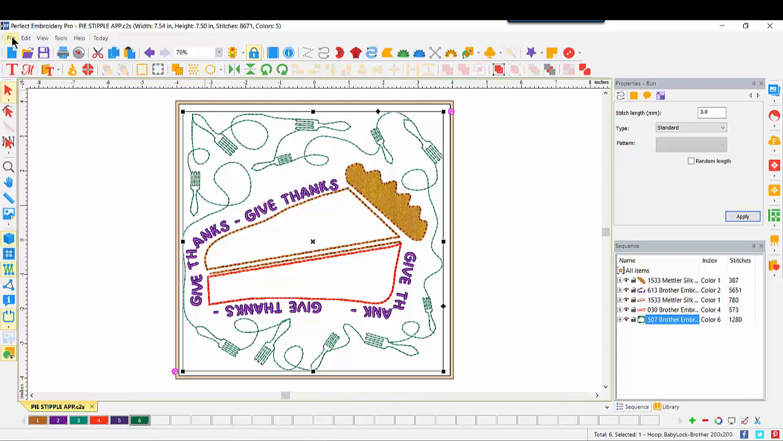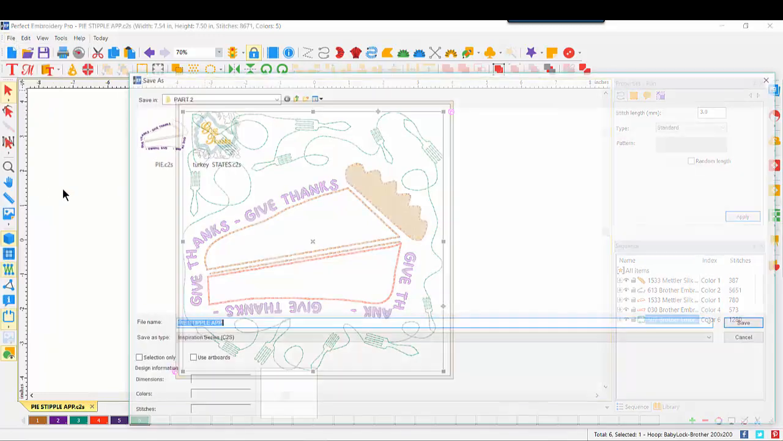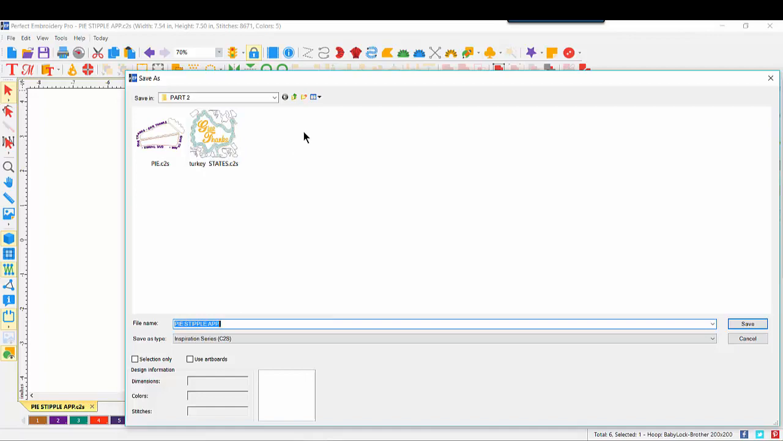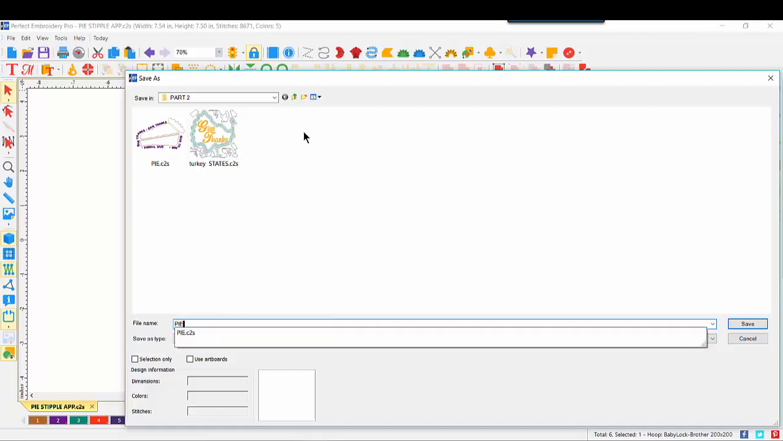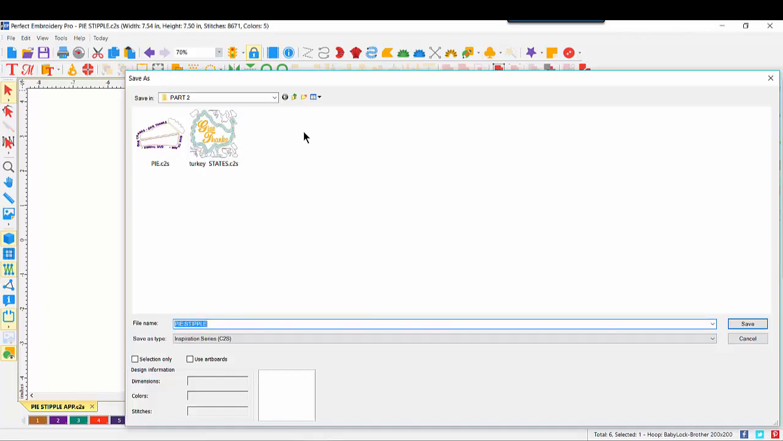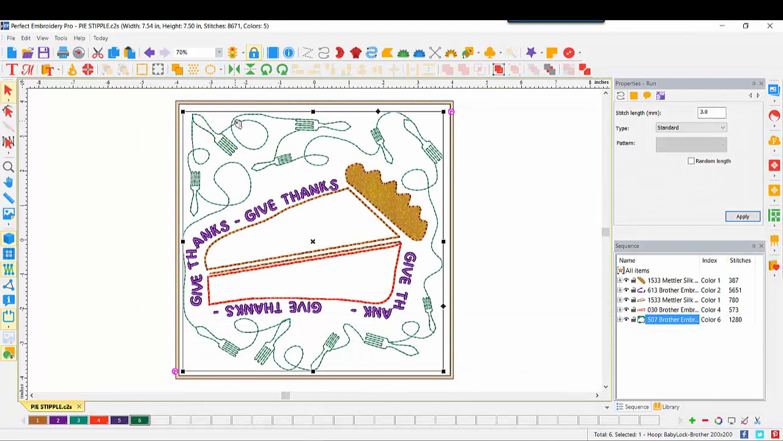And at this point, I would come in and do a file, save as. I'm in my proper folder. I'm going to call it Pie, but this time add the word stipple. So again, if at any point I want to come back into this design and tweak it a bit, I can do so. Looks good. And once again, ta-da, another custom stipple.